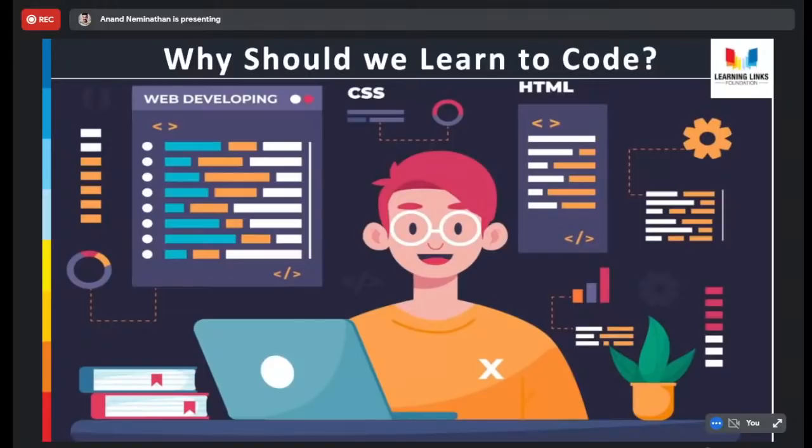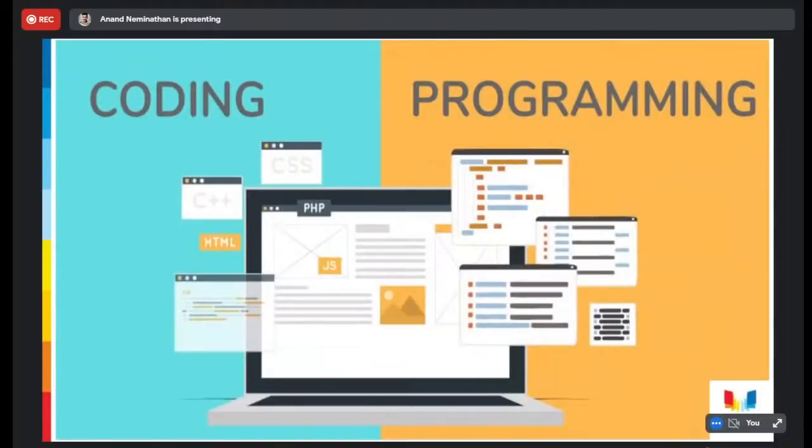There are a lot of things in coding. Next, you all would have heard about two terminologies, coding and programming. Do you know the difference between coding and programming? Go ahead, put it in the comment section. What is coding and what is programming?